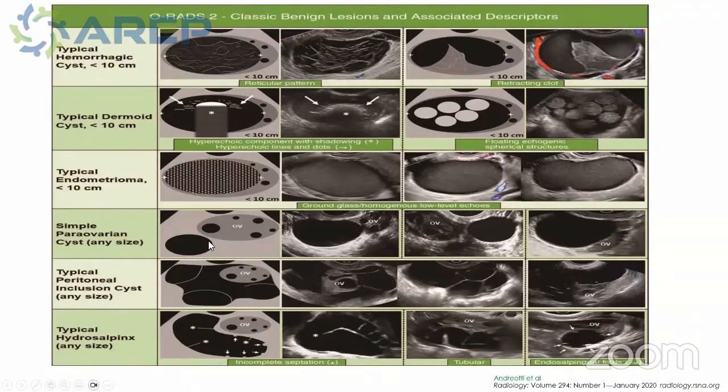Again, a parovarian cyst is a cyst that is separate from the ovary. As we can see, the ovary is separate here, and the simple anechoic cyst here, and it moves separately from the ovary with pressure from the transducer. An example of a peritoneal inclusion cyst: it conforms to the shape of the peritoneal cavity. The ovary can be seen within or along the margin of the lesion. It has septations. And hydrosalpinx is an elongated tubular structure. When we say elongated tubular, it is longer in one dimension compared to the other two perpendicular dimensions. It has an incomplete septation, and on cross section we can see the endosalpingeal folds.